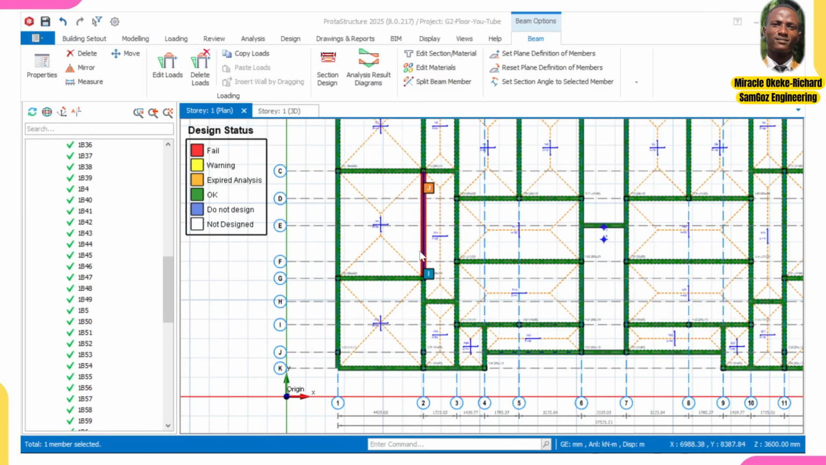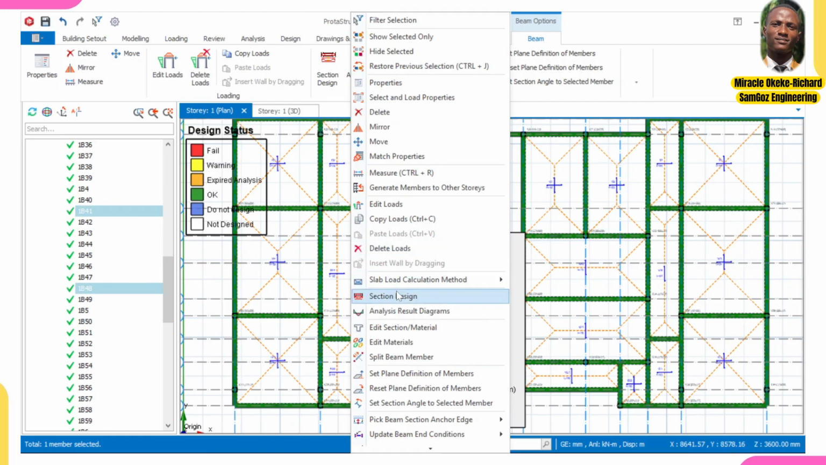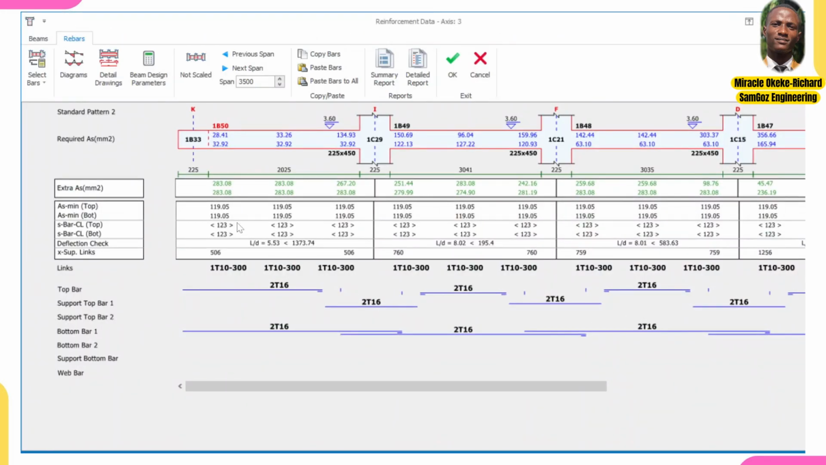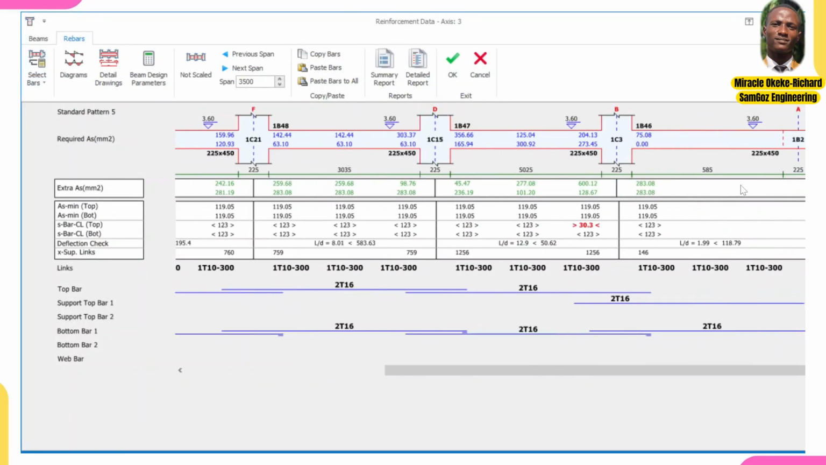So at this point, I believe that on your own you can carry out the remaining beam. You can finish up the remaining beam interactive design. So click on standard pattern 5 and let's wait for it. But you can still get the paid course and learn everything in detail.